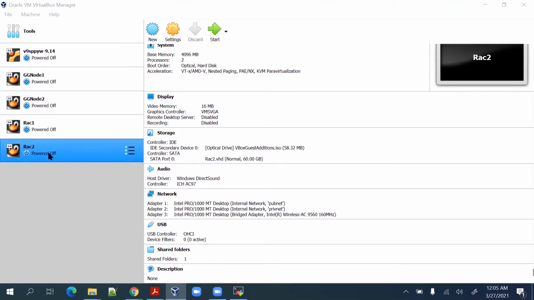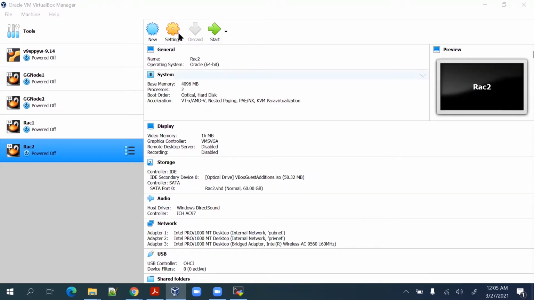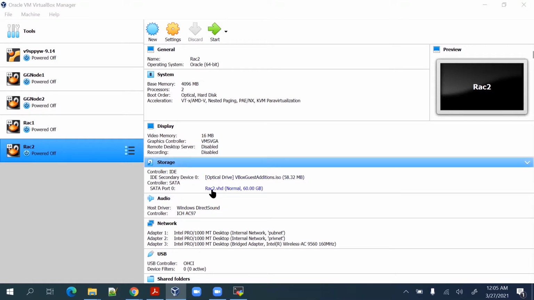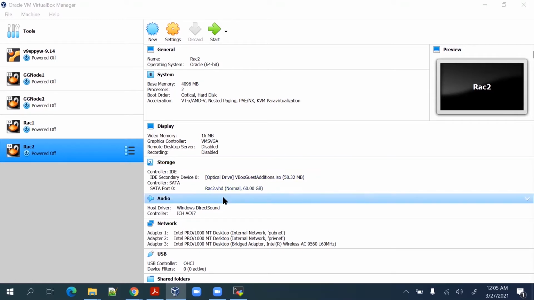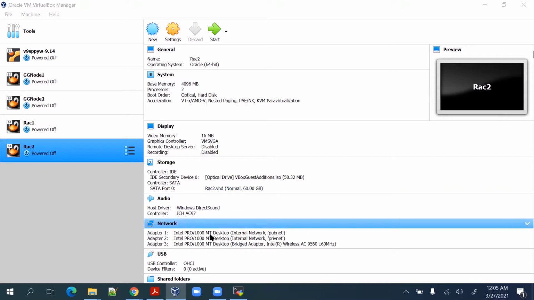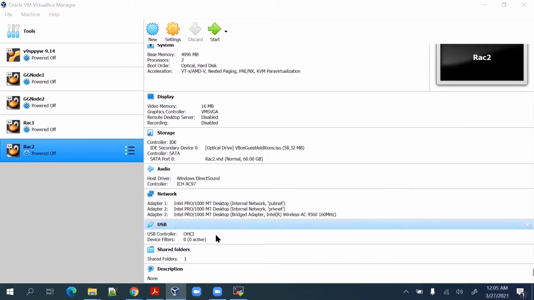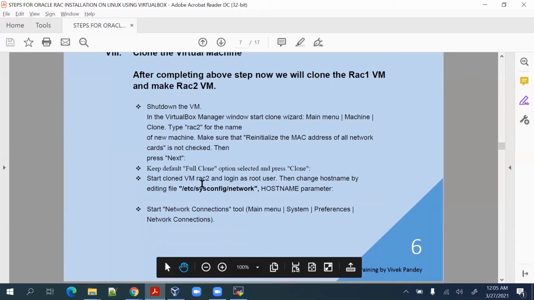As we can see, the rack 2 cloning has been completed, and rack 2 is created over here. First we'll verify all the parameters defined in this. Its name is rack 2, 64 bit, and 4 GB of RAM has been allocated. You can see the naming convention is rack2.vhd, 60 GB of space is also there, and 3 network adapters are there. So everything is completed. Now we will follow the further instructions and do the changes.